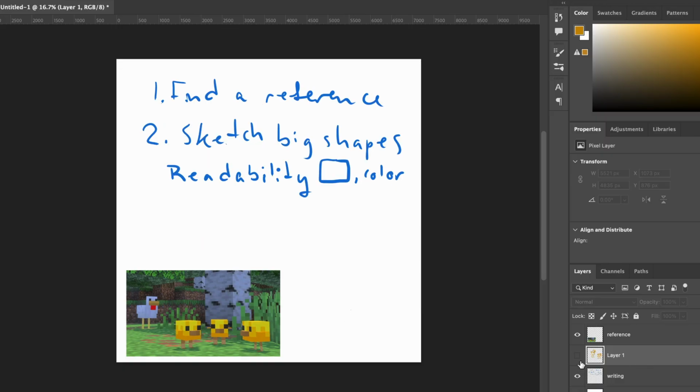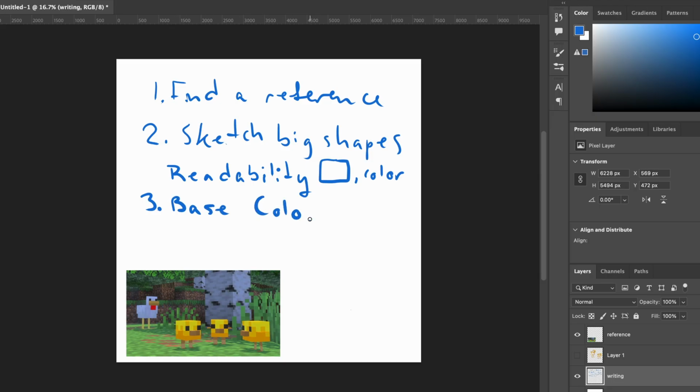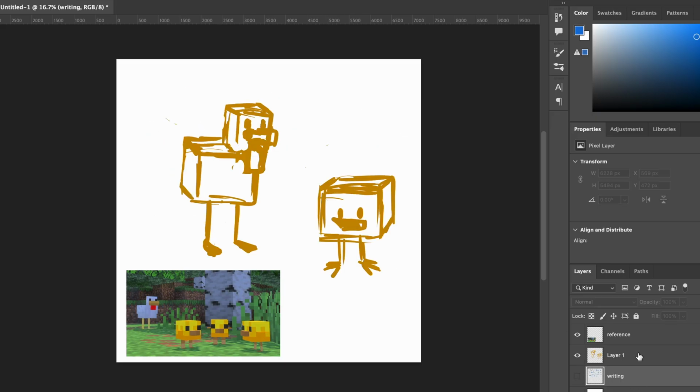So step 3, just like before, grab this color again. Step 3, we want to add a base color, or multiple base colors. Alright, so we've got our little sketch here. Let's add the base colors on a separate layer. That way, if we ever want to come back to our sketch, we can look at it.